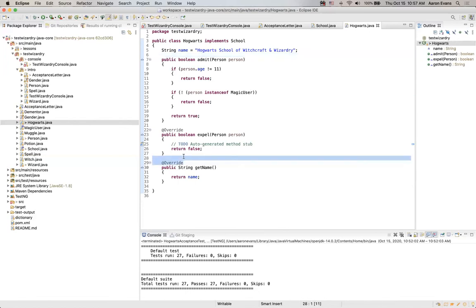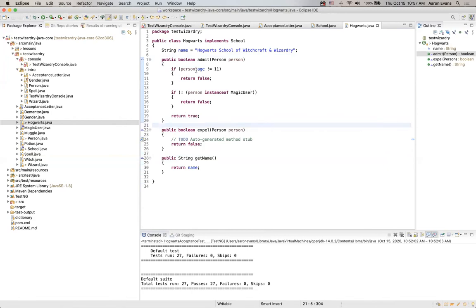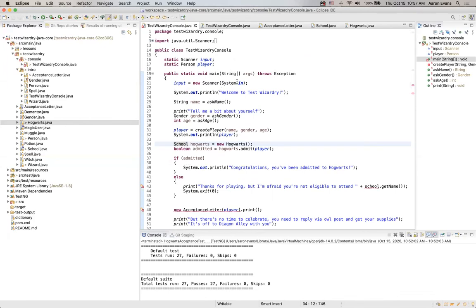Public string, but we don't want overrides. That's where Eclipse is a little overzealous. So name equals string name, return name, public string get name. You got the school as Hogwarts, not school. What's that? Oh, you got the, yeah, okay. So we can either change that. Thank you guys. You're teaching me how to program.